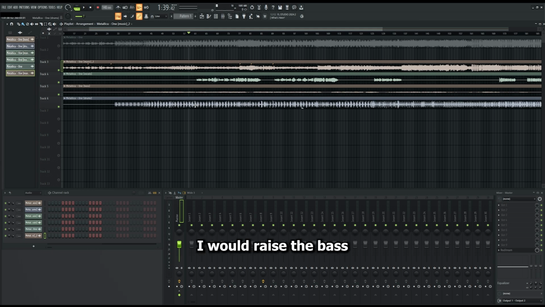Personally, if I was mixing this, I would raise the bass a lot more because I like the way the bass sounds on this song. And everybody knows, just for all, Jason Newsted got effed there. So now I'm not going to teach you how to mix. I'm just here to teach you how to preserve the audio.